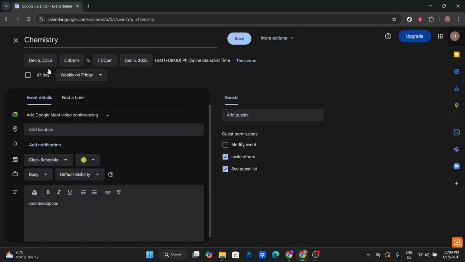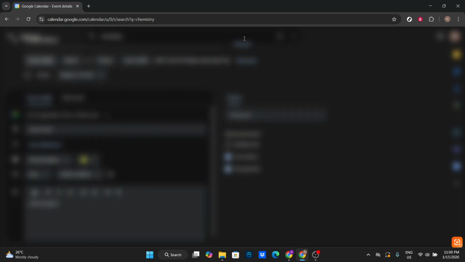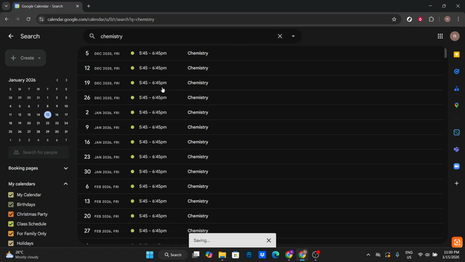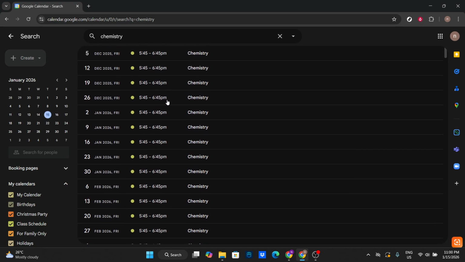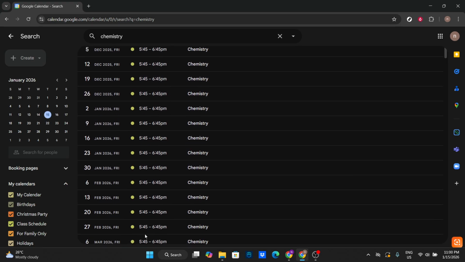A quick tip: if you're traveling or working across regions, glance at the time zone shown in the event header to make sure it reflects your current setup. That prevents accidental scheduling at the wrong hour. Also, if you don't see the event at first, double check your search spelling or try filtering by date range.